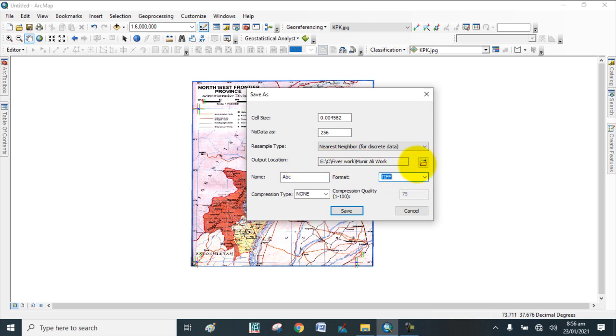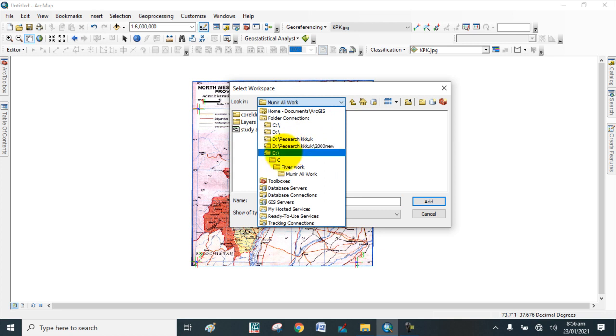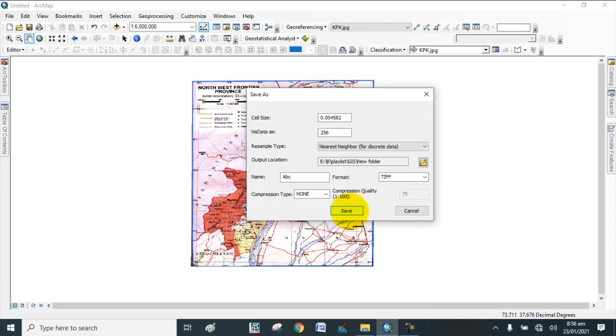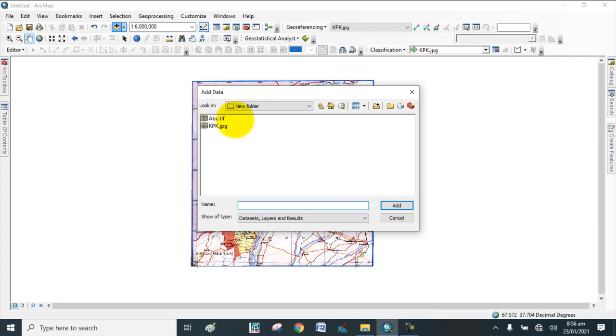Here we can select the output location for the map where we want to save it. Let's suppose I want to save here. Add this location and save the map. Here go to add data. I give the name map ABC. So I add this map to the software.